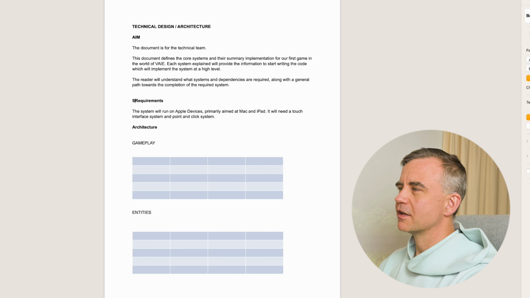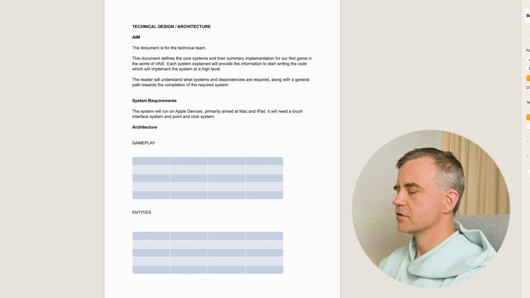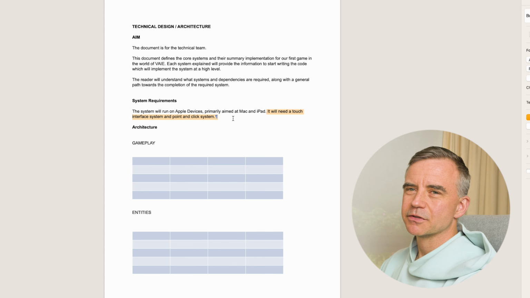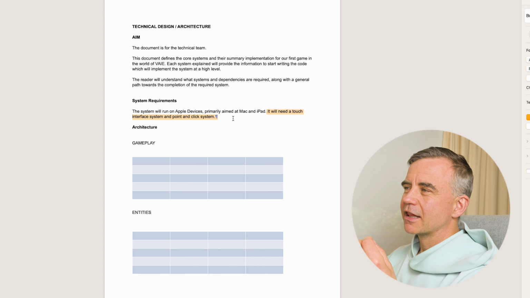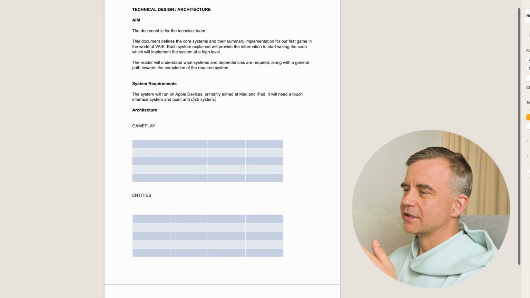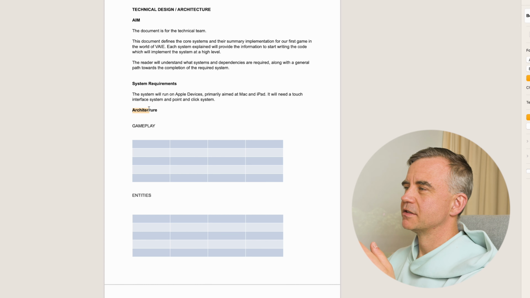And the requirements are the system requirements of what we want to support. So the system will run on Apple devices, primarily aimed at Mac and iPad. We'll need a touch interface and a point and click system. Generally the input, which is a separate item here, will tell us more about this. But we want to be able to support a point and click system and a touch interface system.